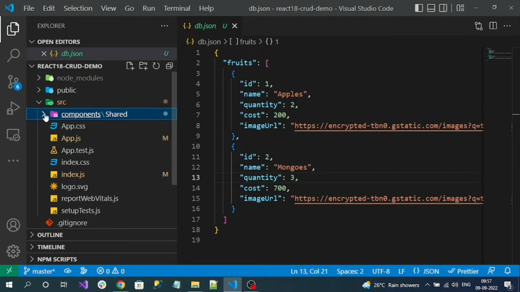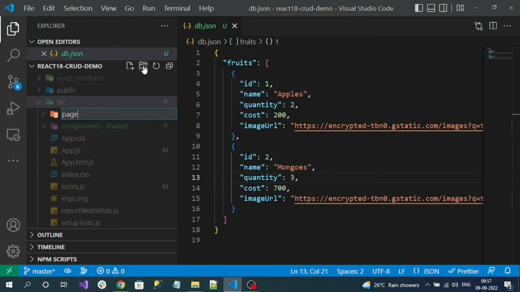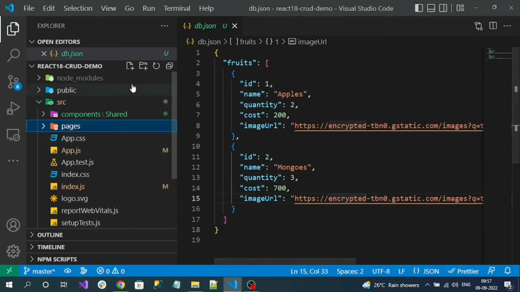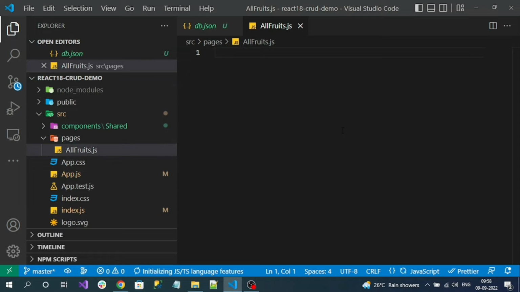So I'm going to create a new folder called pages. In that, let's add my new component, AllFruits.js. In this component, I am going to invoke the API call and display the content. This separation and folder structure is not mandatory. It is our convention, for how we can better define the folder structure in our project. Now let's define the component.